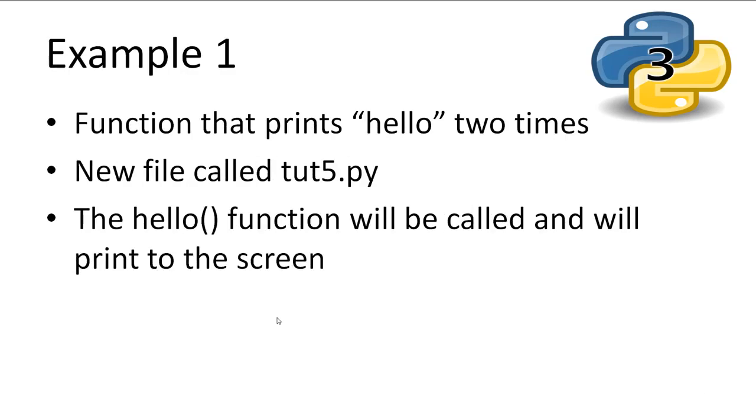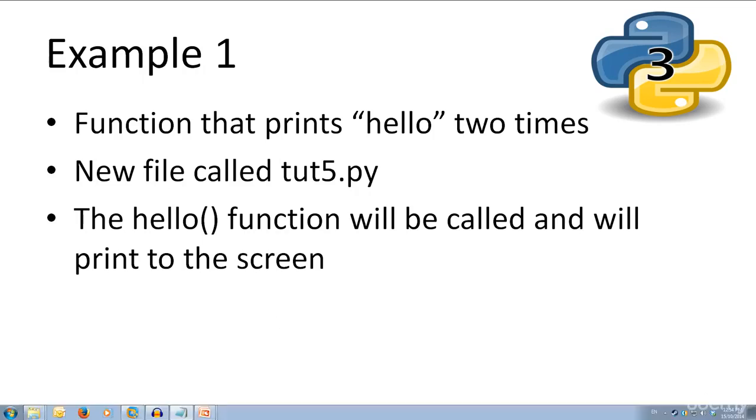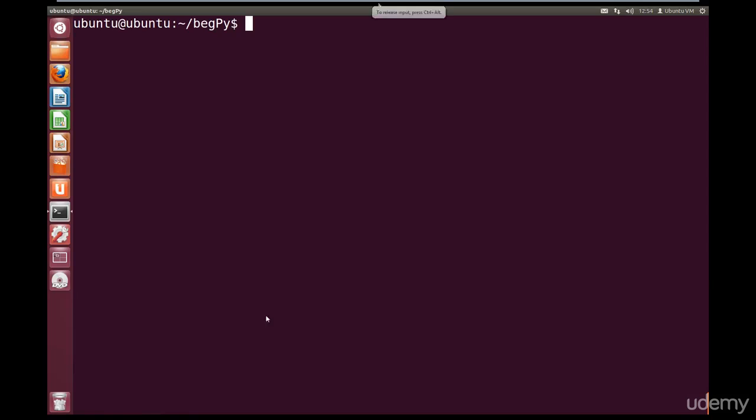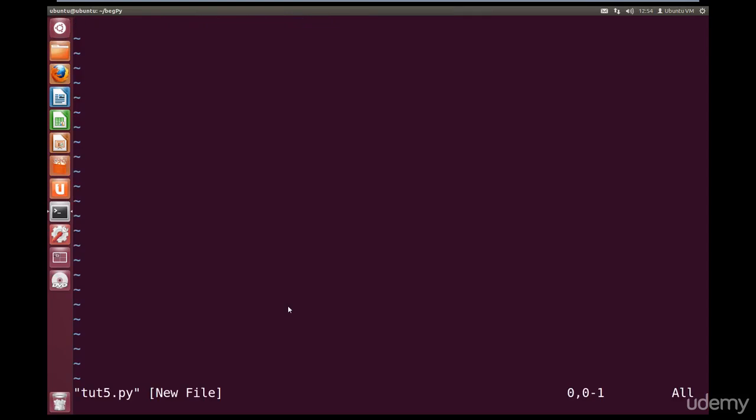So let's have a look at a basic function that prints out hello 2 times. We'll create a new Python file called toot5.py. So let's come across to Ubuntu here. I'm going to go vim toot5.py. Now I'm going to go into insert mode, and we're going to use the def keyword to define a new function. So def, and we'll give it the name hello.